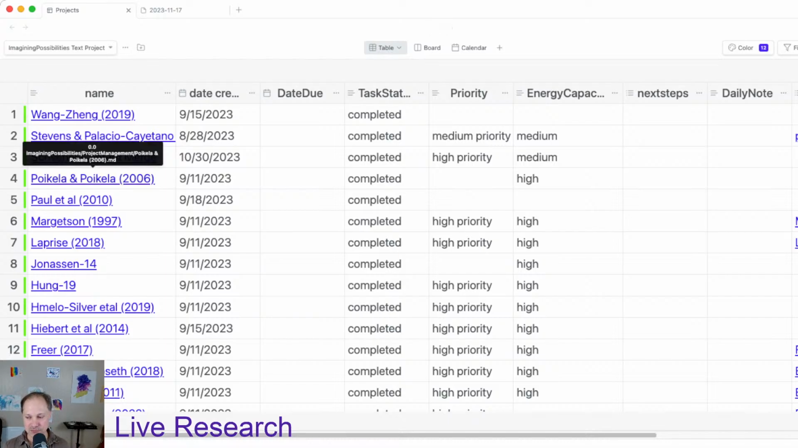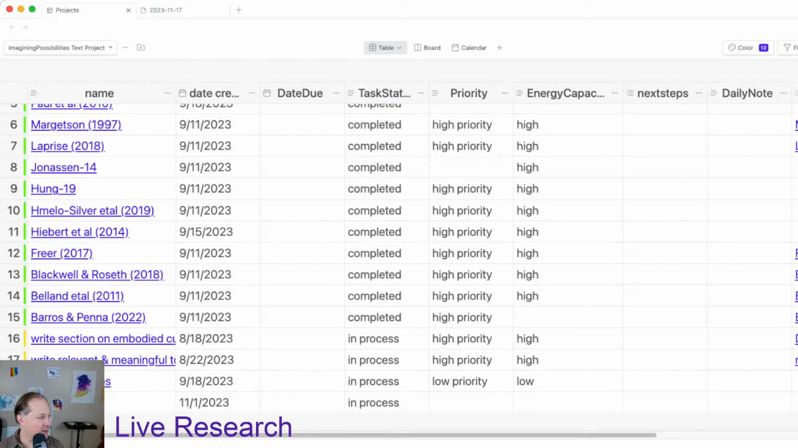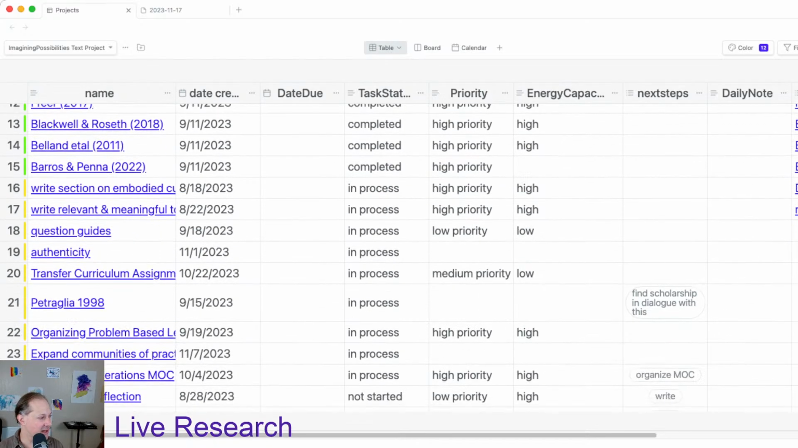And sometimes I go directly to the projects database, but it's two different ways that are less disruptive than going into OmniFocus and setting up a task there. So this task management has been really helpful for me. It also tracks what I've completed. My favorite thing about it is actually over here I made priority and energy capacity parts of each task, and that's helpful for figuring out what I want to work on each day.